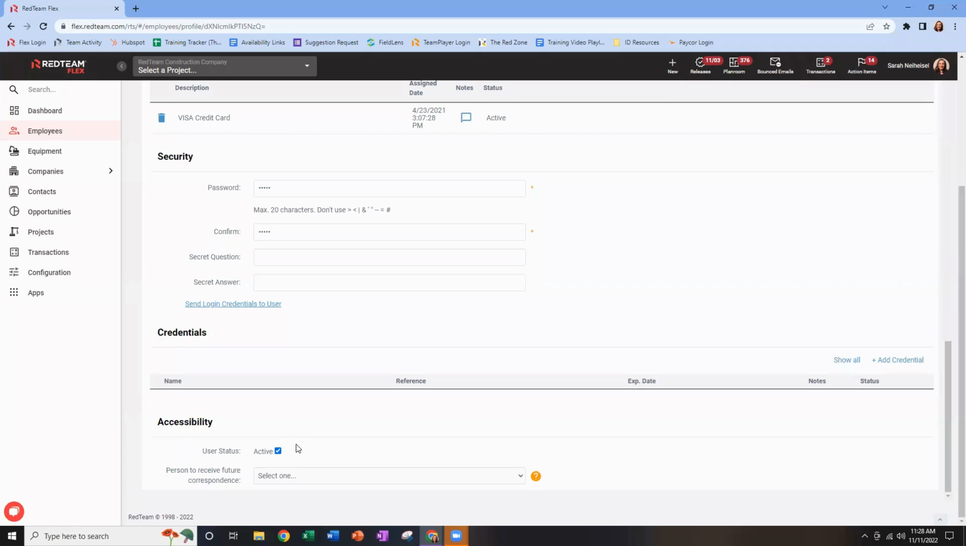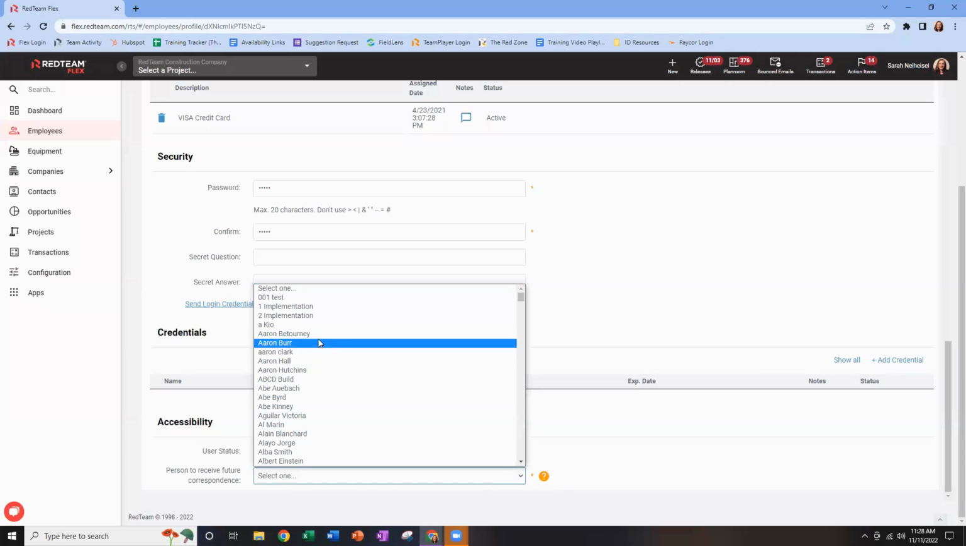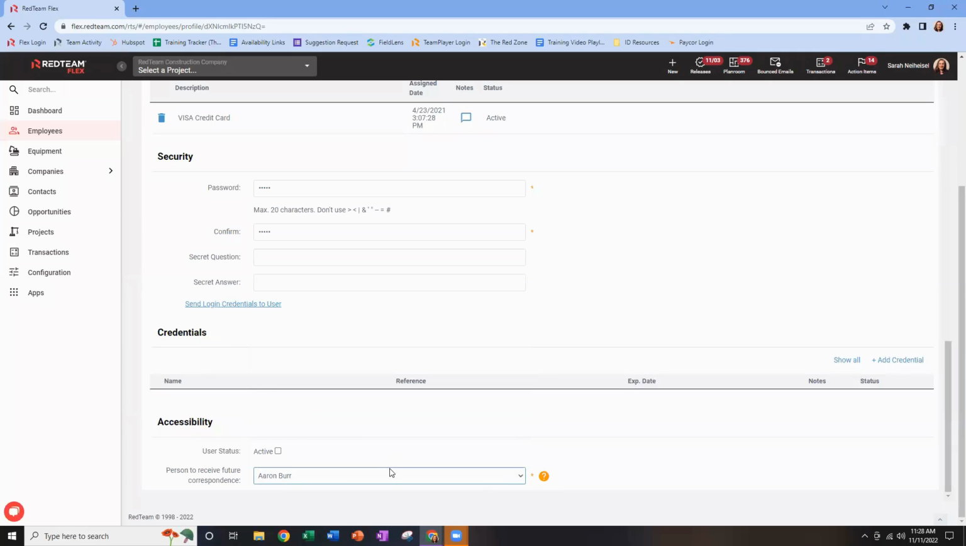I would uncheck the box that's going to turn off his access. He will not be able to log in using that username and password anymore. He will have no access or permissions. And from that point, we can go ahead and select from the dropdown who should replace him. So if I inactivate Tim here, I can say, well, Aaron Burr is going to go ahead and receive any remaining correspondence that may come in for Tim.